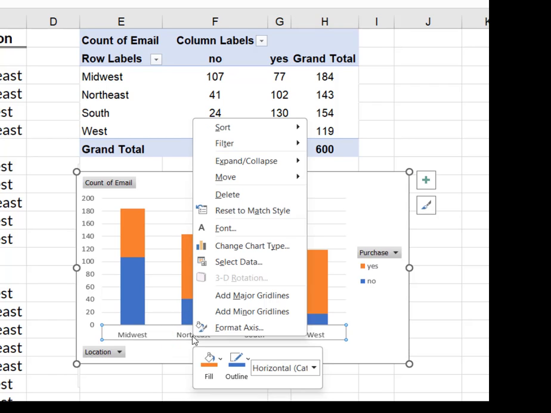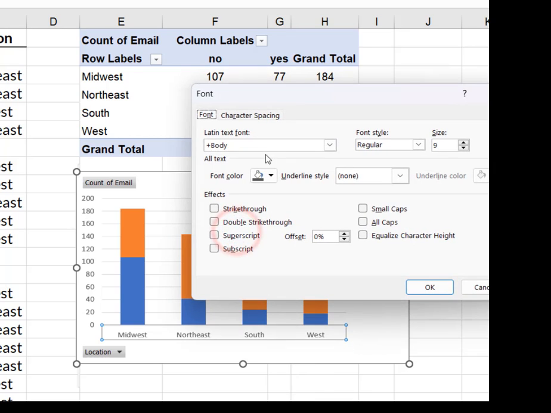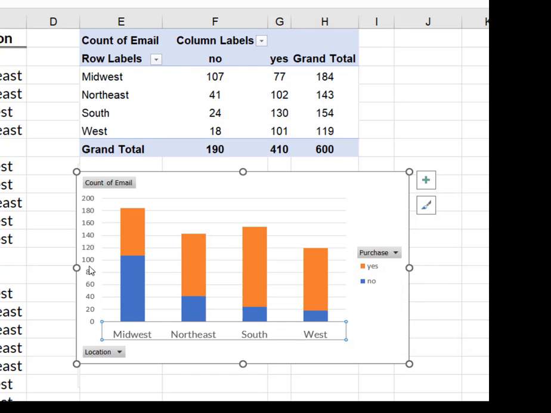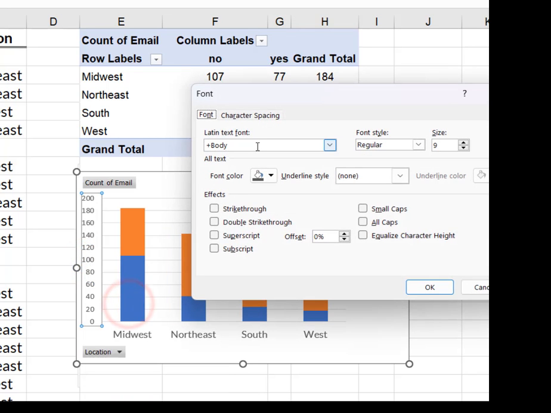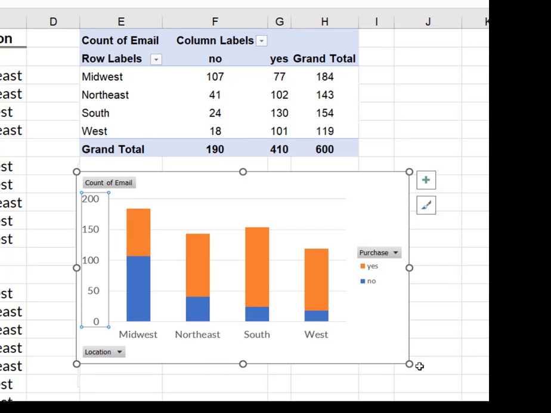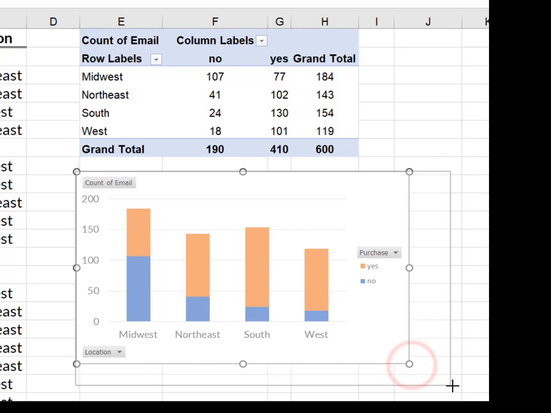So I'm going to change that font and go to a Lato 11, make that a little bit bigger so we can see it. I'm going to go here and change my font. I'm going to go back to a Lato 11 here. Probably make this a little bit bigger now.